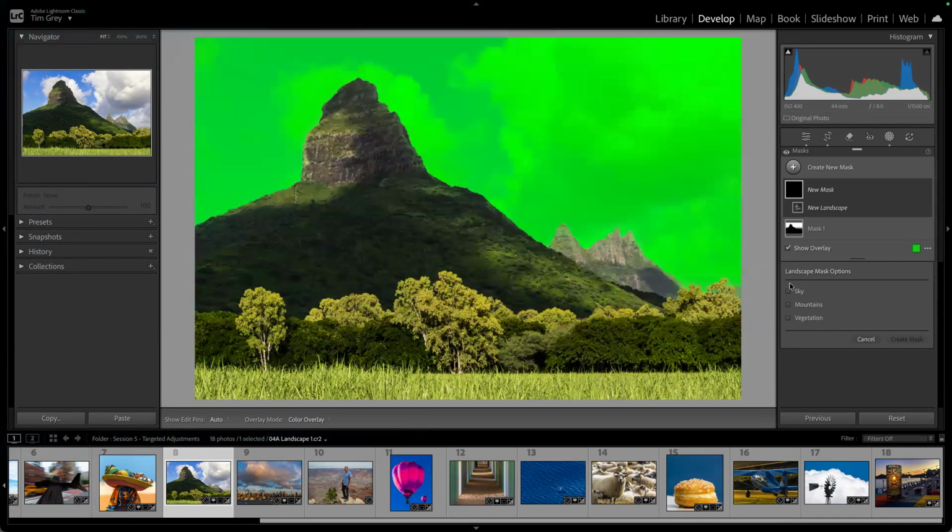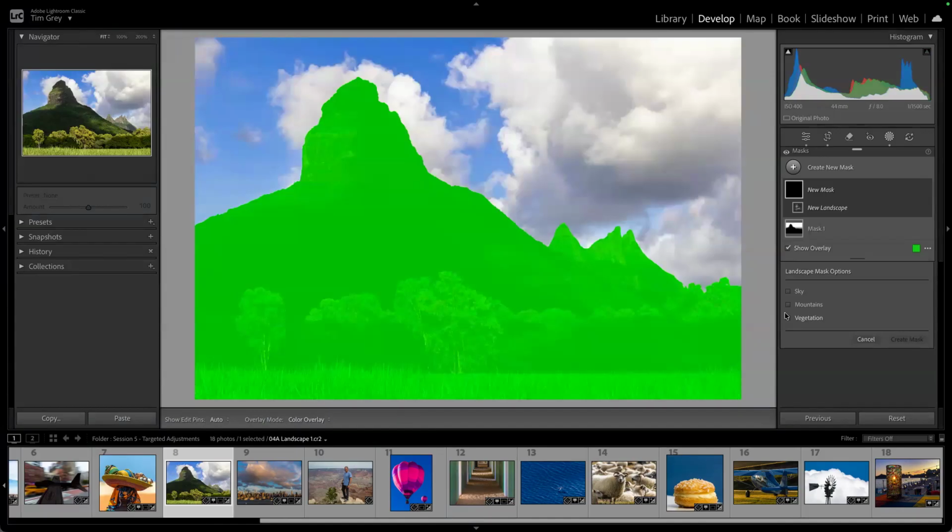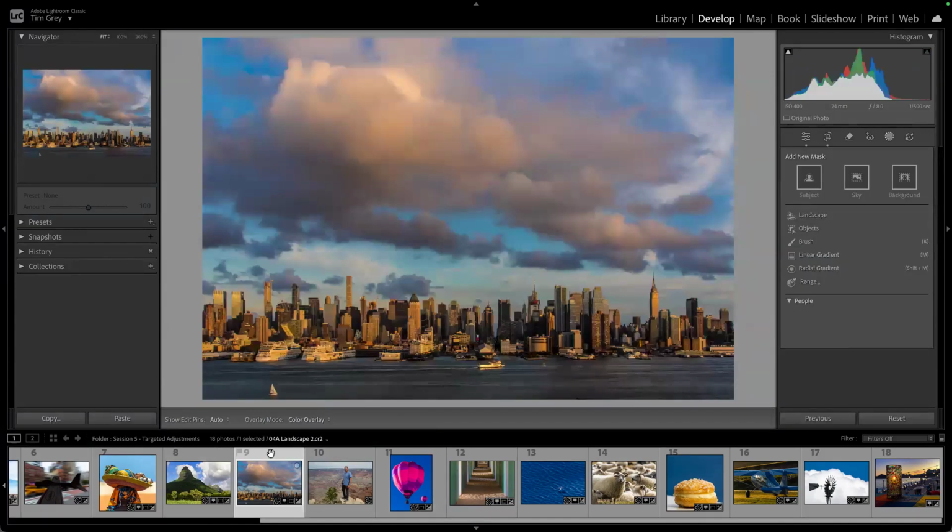So the options you see will vary based on what the analysis concluded. And so, for example, here, there's some water. So maybe it can find water. Let's try the landscape option. So I'm going to just make a new mask for landscape.